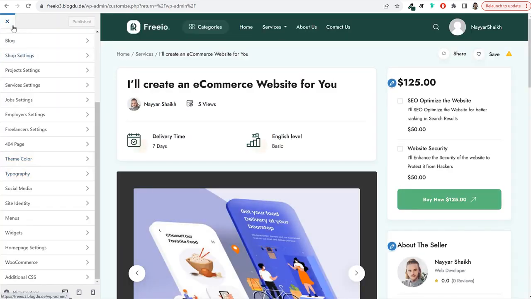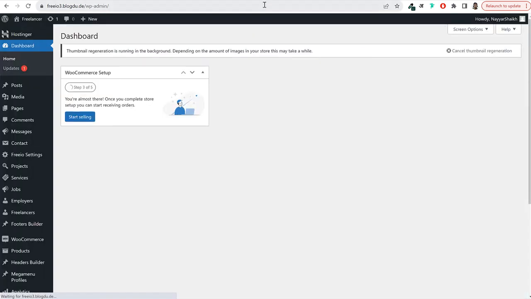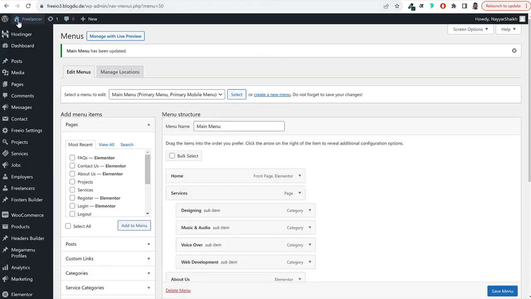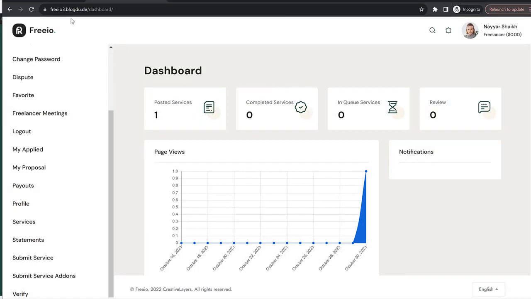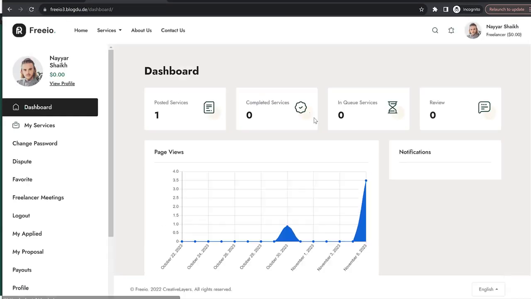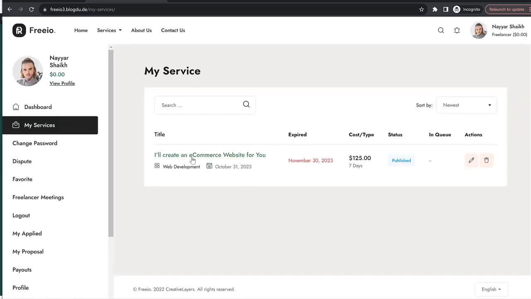Now you can cut this thing. And finally, let's see a demo transaction, whether everything is working properly or not. So we had earlier opened this incognito or private window, and we had created this service. If I go to my services, we had created this service.